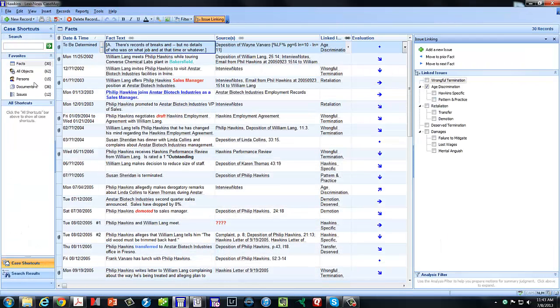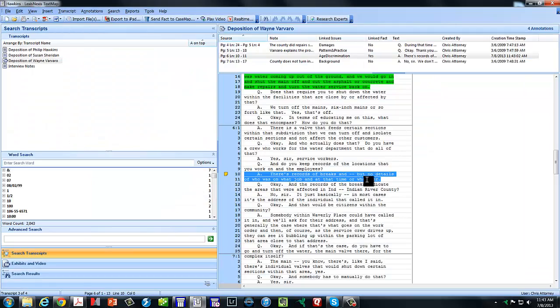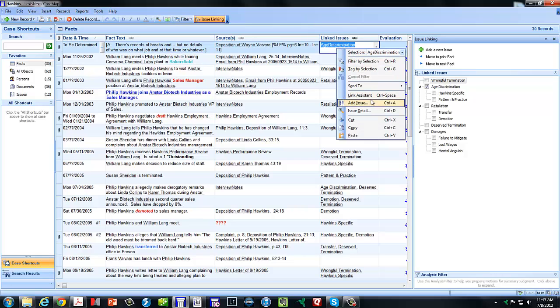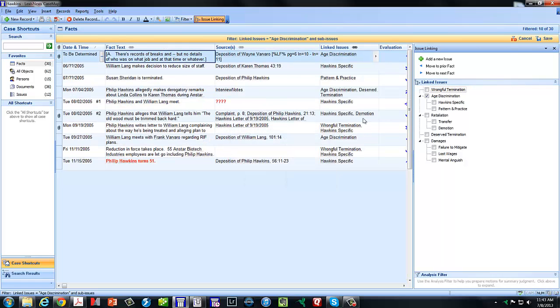I'll then go back to CaseMap and look at the facts. Now note that this is the fact that I just brought over. I tagged it to age discrimination. It's got a linked issue. It's got its source, so if I want to go see it, I can just double click on this and it's going to pop up in the transcript. But the nice thing is now when I'm writing the portion of the brief on age discrimination, it's going to be included in there.